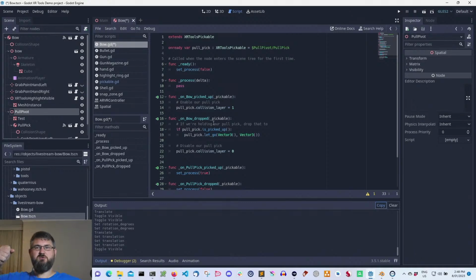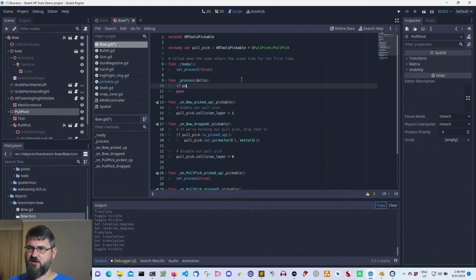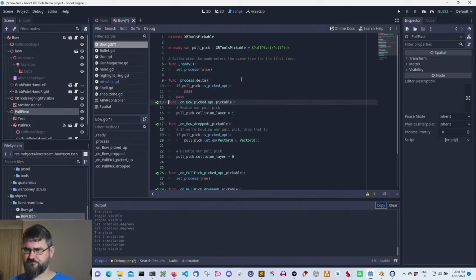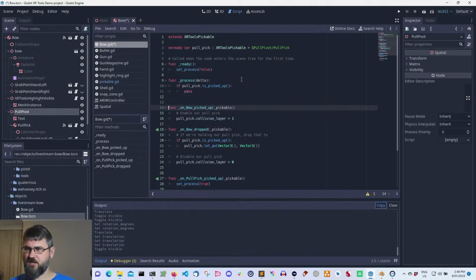Yeah, it's floating around in space. So we're going to want to adjust our pull pivots accordingly. And that's something we're going to be doing in our process function. So here we're just going to double check if it is picked up. Only then we're going to do our logic.